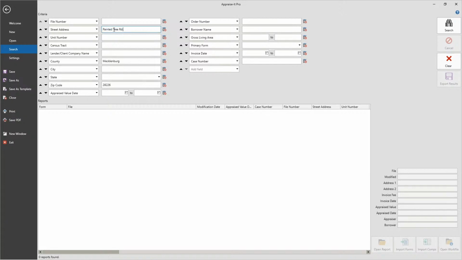Painted Tree Road. And you'll notice it also autofills for you. So we'll do Painted Tree Road. Now, when I do a search, I'm only going to get a couple. Now, I don't have an actual report database in here because I don't use this to do appraisals. But if you were to now do search, you would see all of the reports that were in Mecklenburg County, in zip code 28226, and on Painted Tree Road.